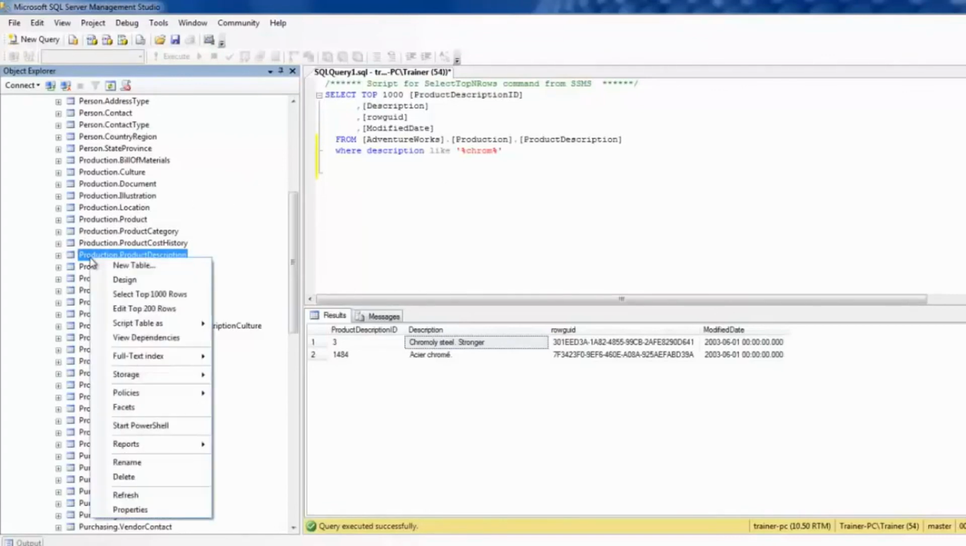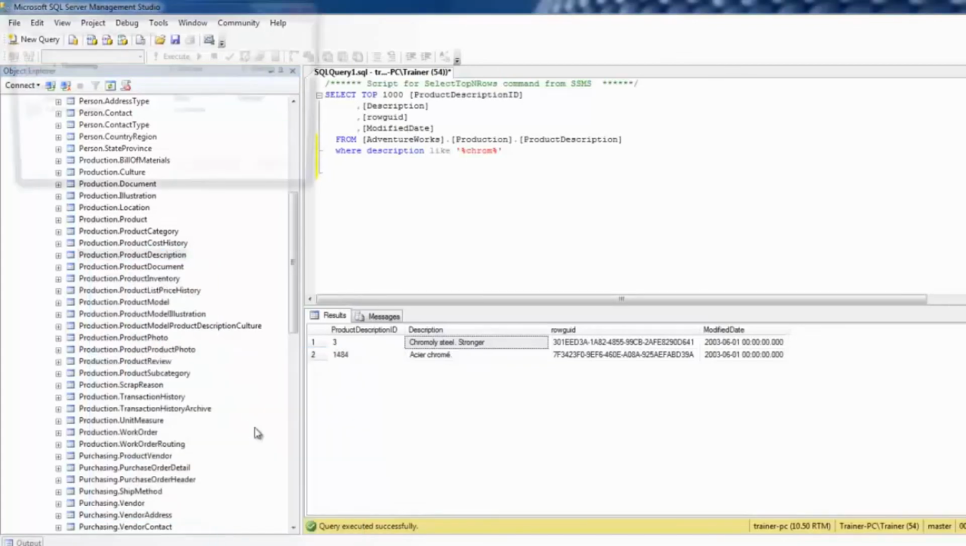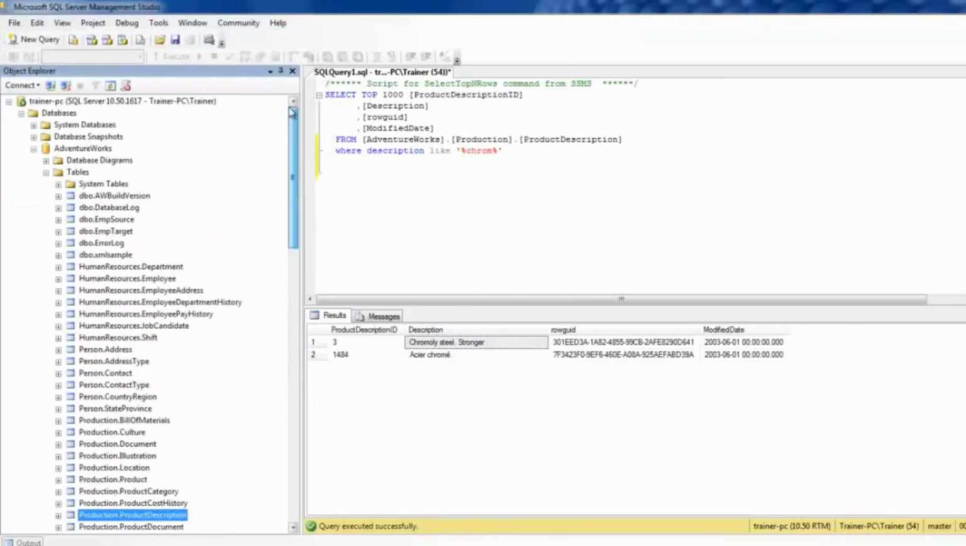So next, I need to populate this entire thing. There is an option called start full population. I just need to enable that, and once we are done with these 3 steps, we are good to go with our queries. So let me fire a few queries to show you a couple of examples.